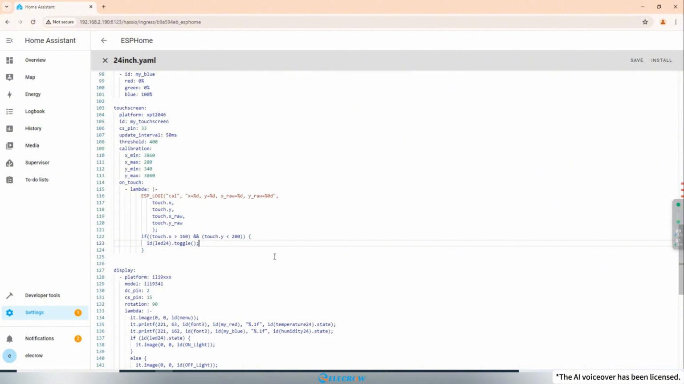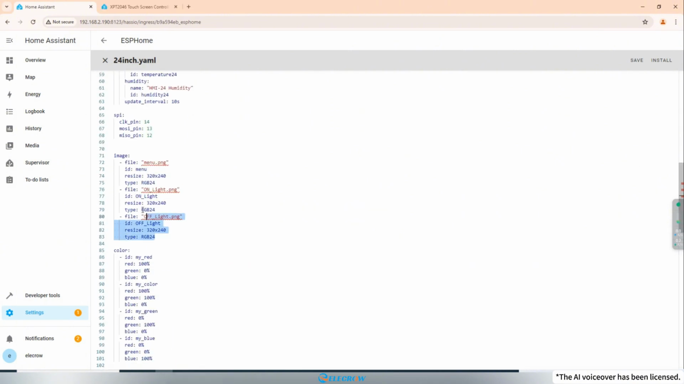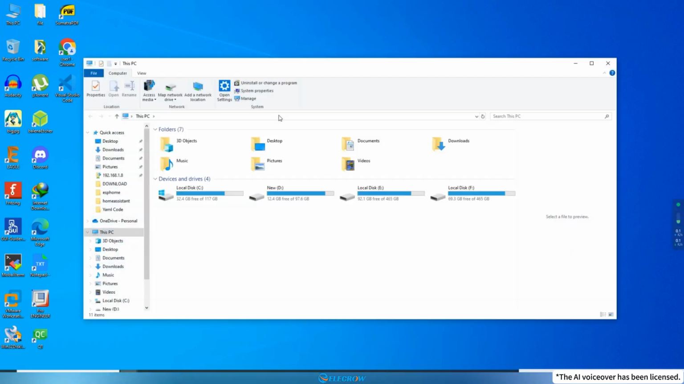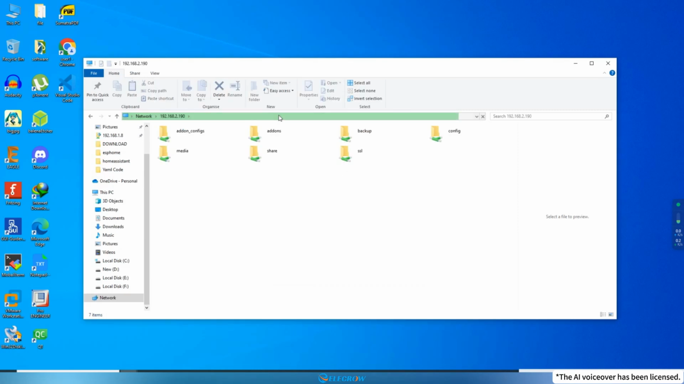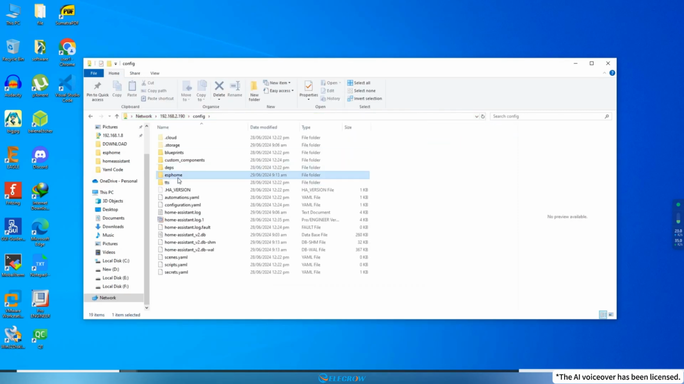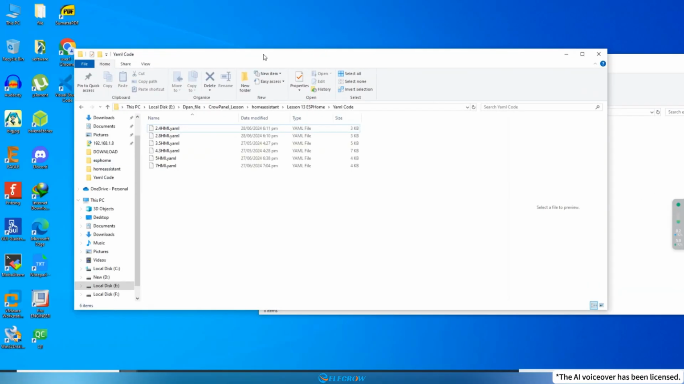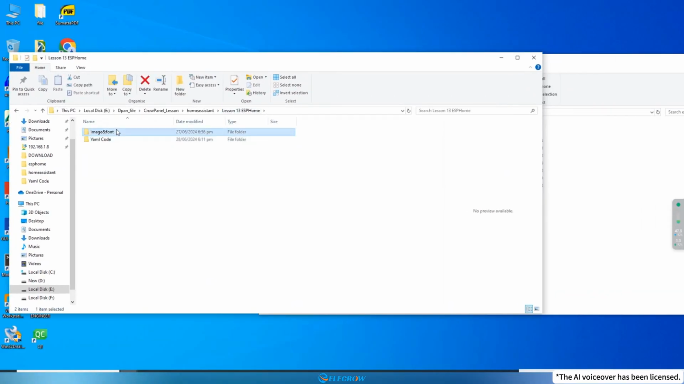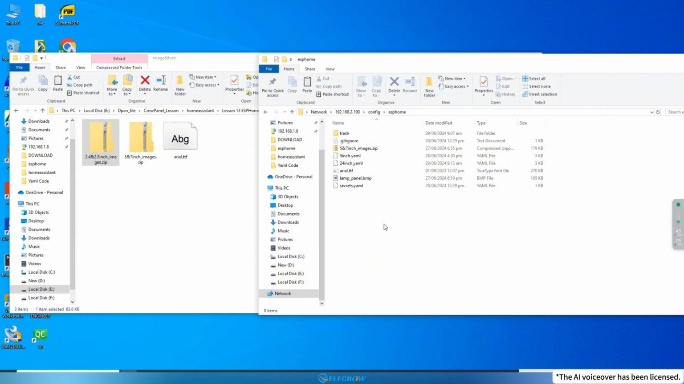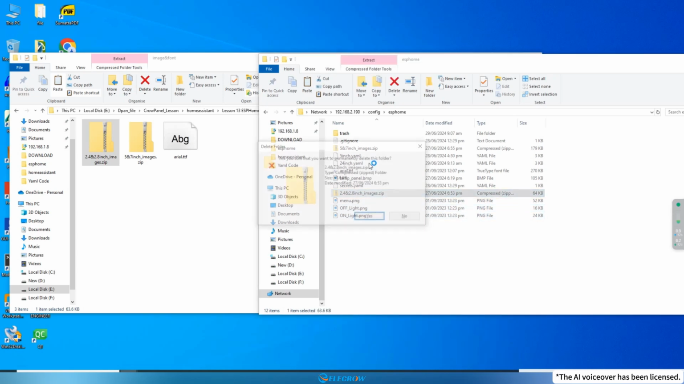Now let's upload the image files required for the code to ESP Home and then upload the code to see the effect. Open any folder, log into the Home Assistant directory, and find the ESP Home folder. Then find the asset package required for the 2.4-inch code provided in the course files. Copy it to the ESP Home directory, extract the images and fonts, and you're done.